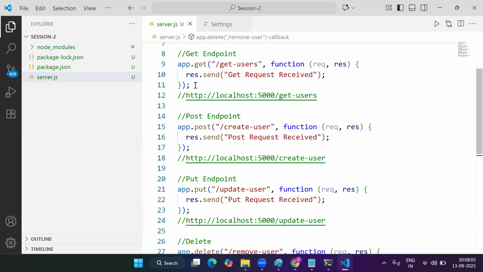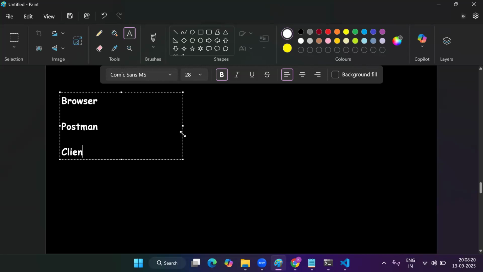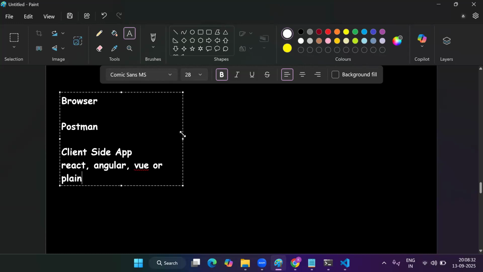Now, if you want to send a request to this endpoint, then we have to use a client application. As a client application, you can use a browser, or you can use a tool called Postman, or you can use any client-side application, which might be built on React or Angular or Vue or plain HTML, CSS, and JavaScript.